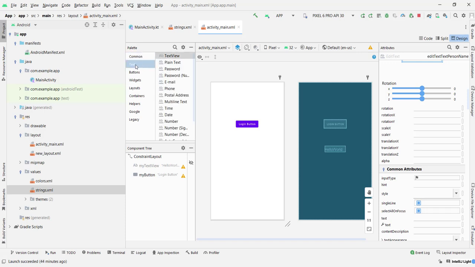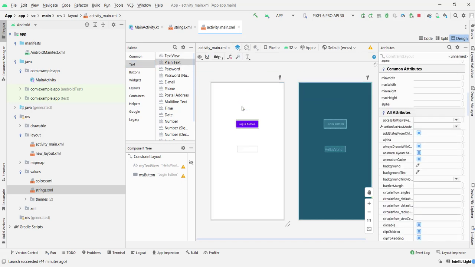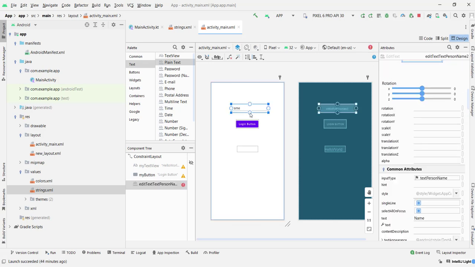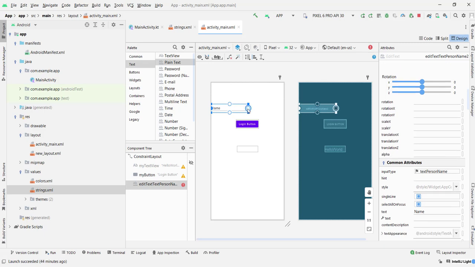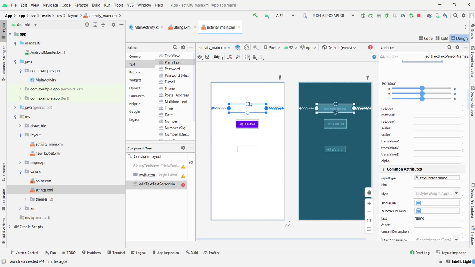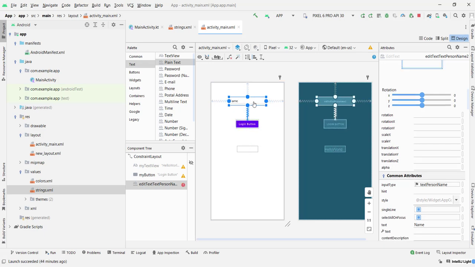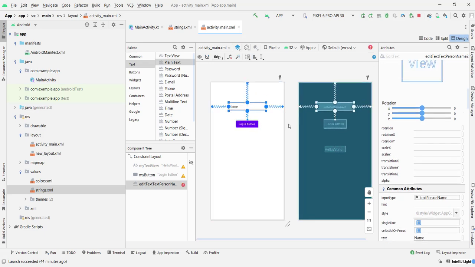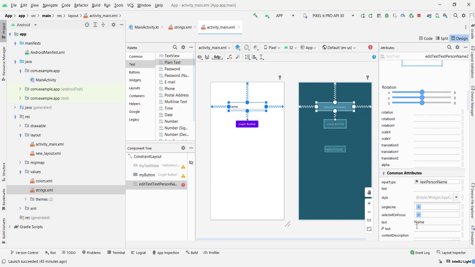make sure that text is selected, and we drag this one called plain text, and I'm gonna put it above the login button. But in order to stay above the login button, let's first constrain it horizontally and then vertically. So let's constrain it. So now it will stay always above the button. And let's change this text, because now it has this text name.